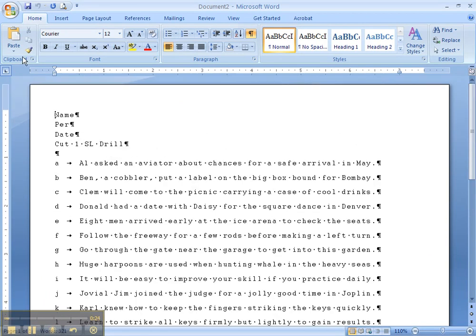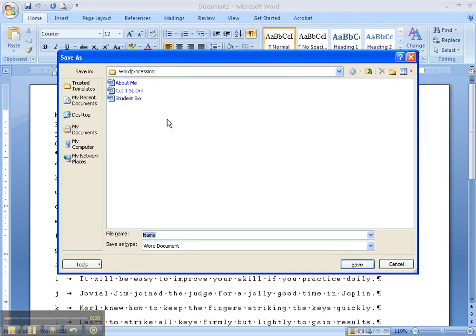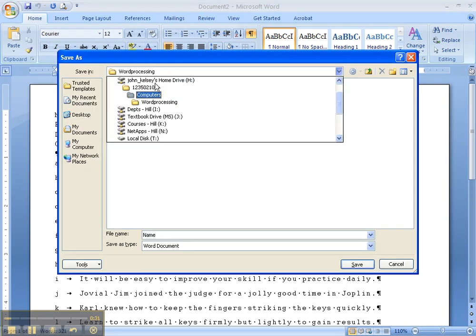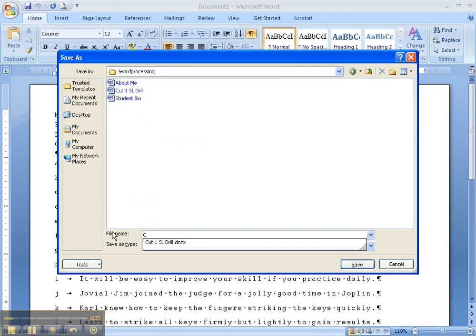This should look familiar from about a month ago. The first thing I want you to do, according to the worksheet, is immediately go to File, Save As, and save this to your H drive. You're going to need to go to your ID number, inside Computers, Word Processing, and call this Cut 1 SL drill.